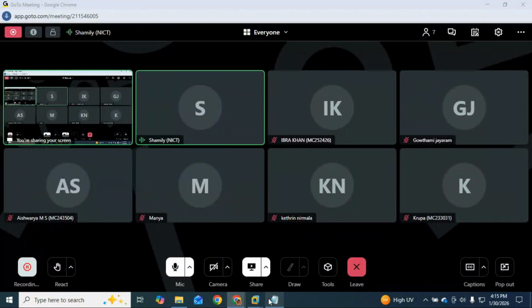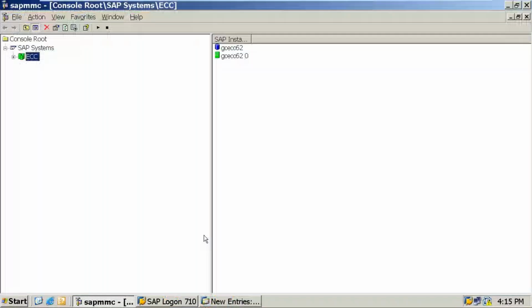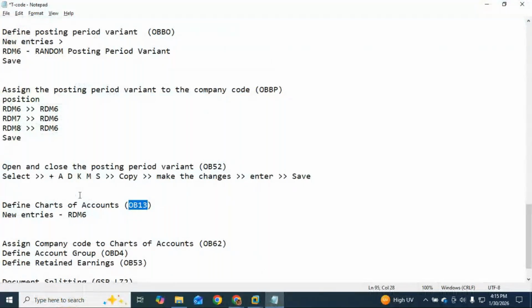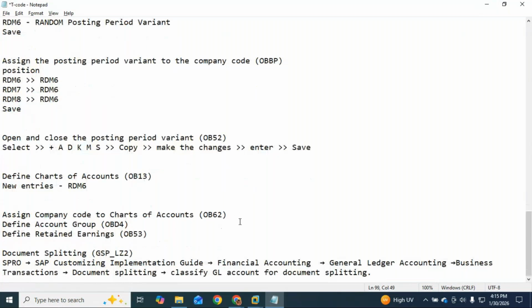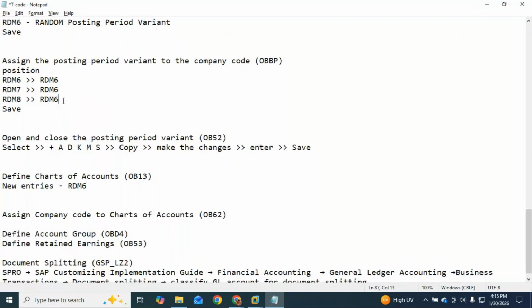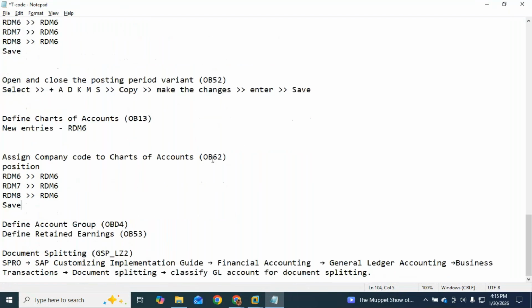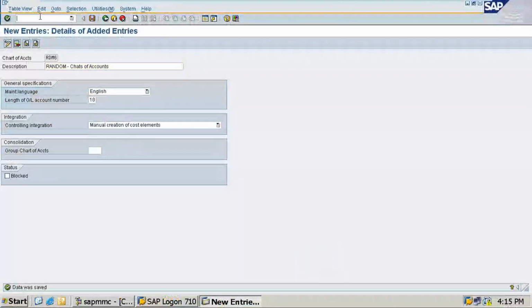Now next one, after this, we have to assign this. Where? To the company code. We will use the same thing. We have to go to position, search for the company codes. After searching, you just give the same thing. OB62. OB62. I'm going for the step slash nOB62. Then I press enter.